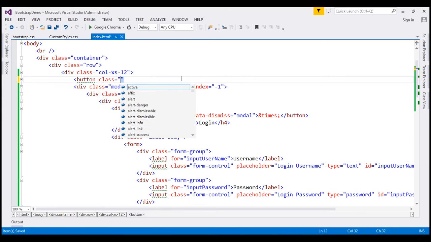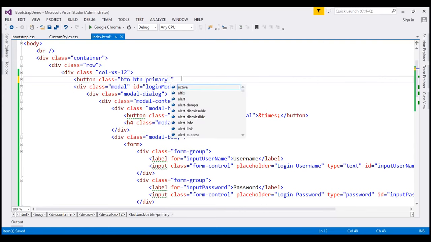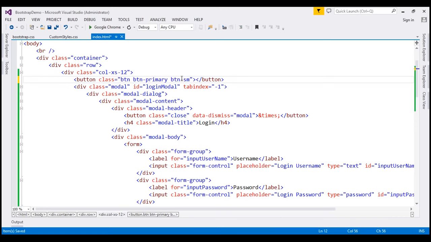And the class of this is going to be btn. Let's also use btn primary, and we want a small button, so I'm also going to use btn sm class. And the text on the button is going to be login. Now I'm going to use two data dash attributes here, data dash target.